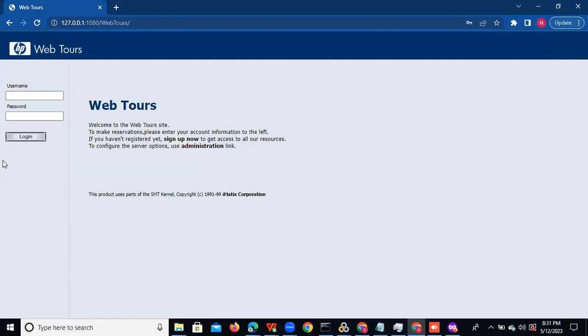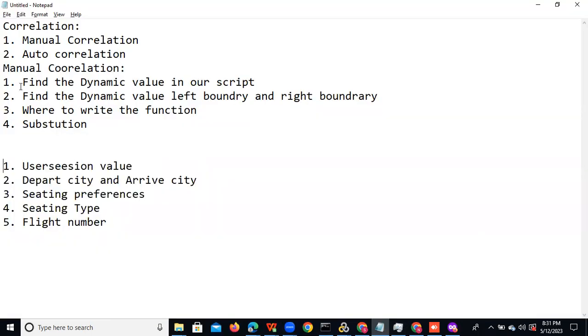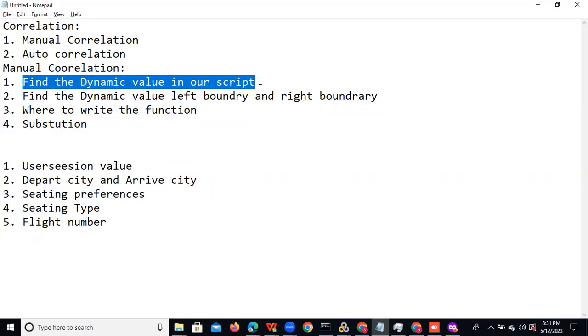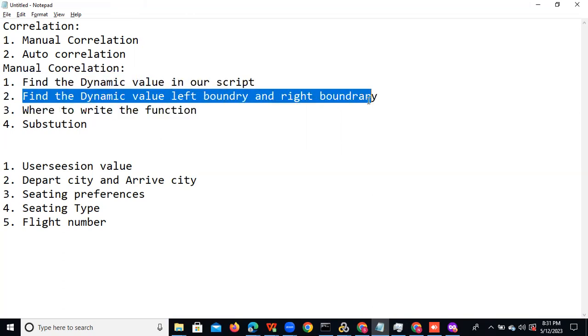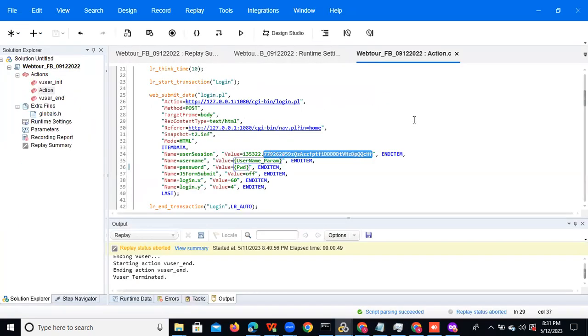Okay. So now you can go to the first point: find the dynamic value in our script. Next step, find the dynamic value's left boundary and right boundary. So how can we find them? First, you need to find the dynamic value. The first value we find is the server side user section value. You need to copy this.